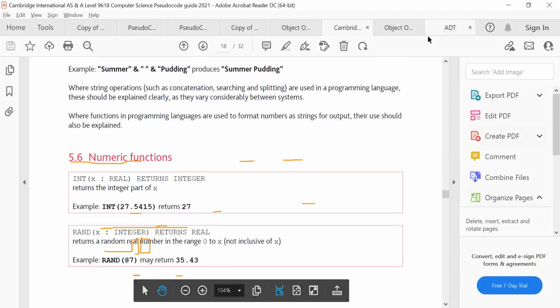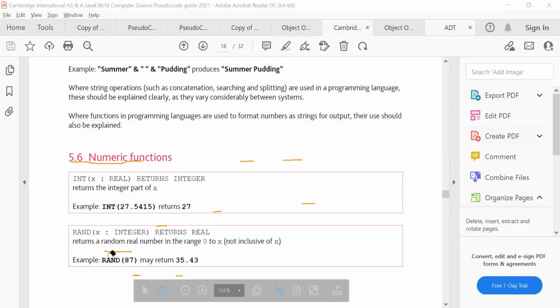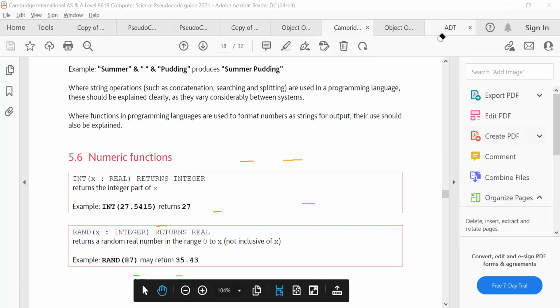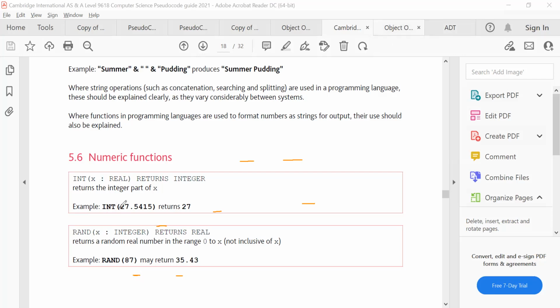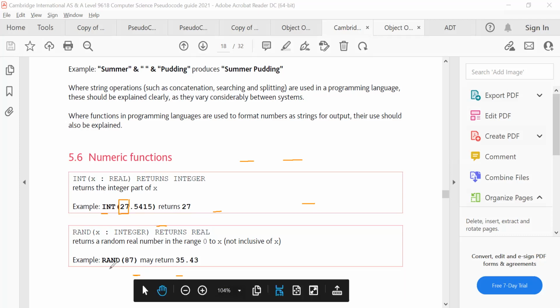Okay, so a numeric function. Now, I think this is similar to Python. If you want to get the integer part out of a decimal point number, then you use the int function. Also in Python, we use int. I think I gave you an exercise with a random number generator.